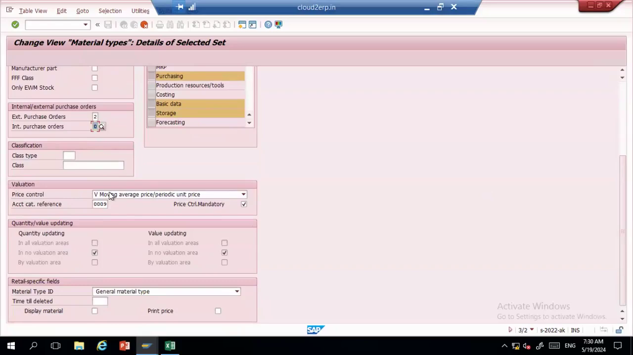This class type I'll explain when we move to batch management. Now we have this valuation. This valuation is nothing but how are we going to have the pricing of this material type? So in SAP, we have 2 types of pricing. One is standard price and one is moving average price. So what is standard price and what is moving average price? Standard price is nothing but the price which is not going to get changed day by day.